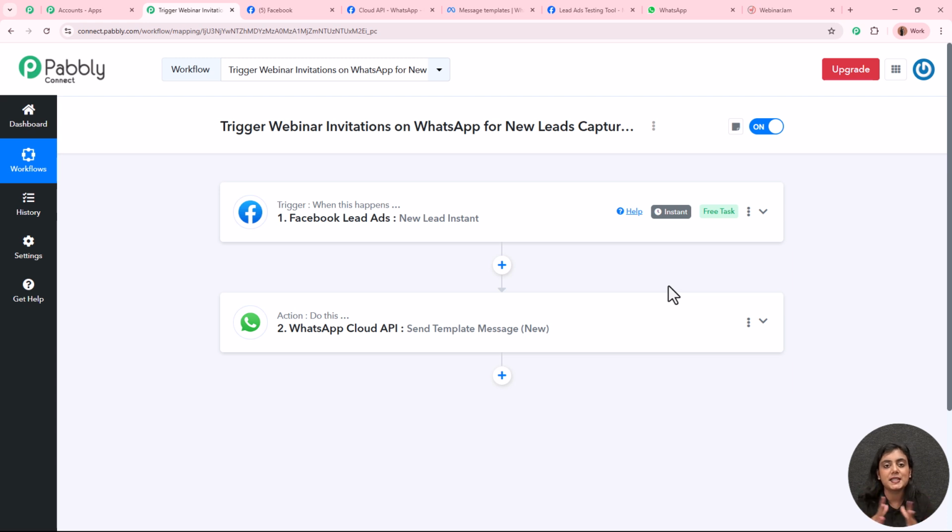So now to sum up what we have done till now: the trigger is Facebook Lead Ads New Lead Instant. As soon as a new lead is generated using the Facebook Lead Ads campaign, this trigger is going to capture the response of my lead's details. And now as we have the response of our lead's details, we are going to send a WhatsApp message using the WhatsApp Cloud API Send Template Message New action step. And in this manner, without the need of any coding and programming skills, I've built the connection between these two applications using Pabbly Connect.